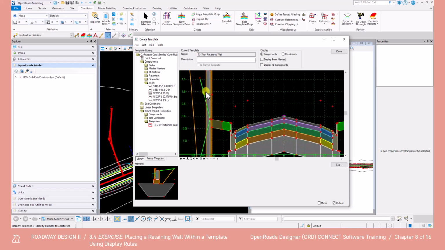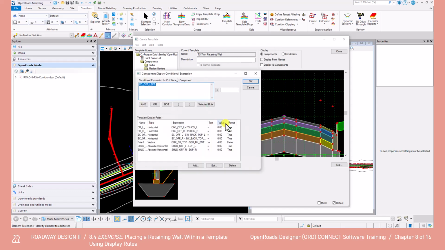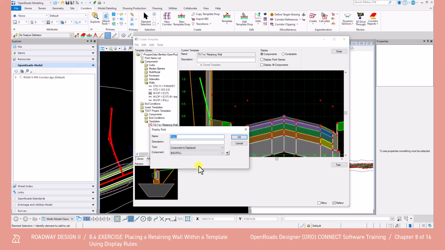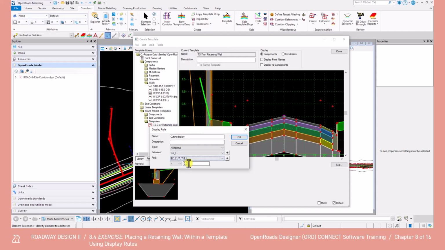So let's go ahead and select the Cut Slope L component by double-clicking. Within the Component Properties window, click the Edit button next to the Display Rules. Next, click the Add button at the bottom of the Component Display Conditional Expression window. Within the Display Rule dialog box, we're going to set up the name as Cut Line Display, the type as horizontal, between points GSL and EC Cut Tie L, greater than 12.